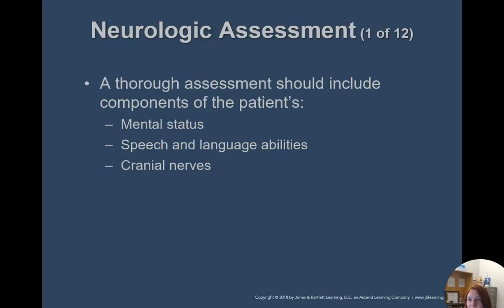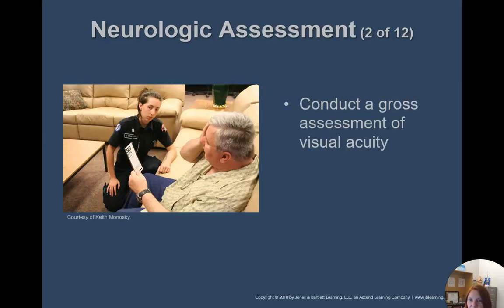Now let's move on to the neurological exam. We're going to start broadly looking at their mental status, speech and language, and cranial nerve function. These components together give you a good idea of how well the nervous system is functioning. Always take note of any sudden changes from the patient's baseline.